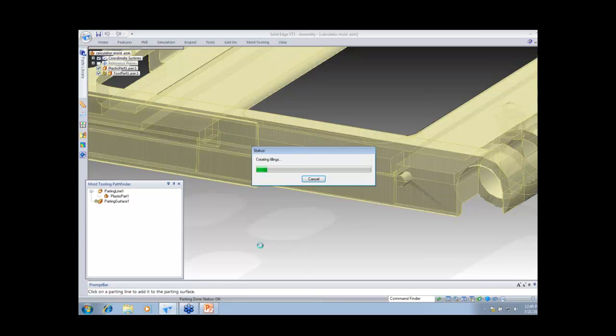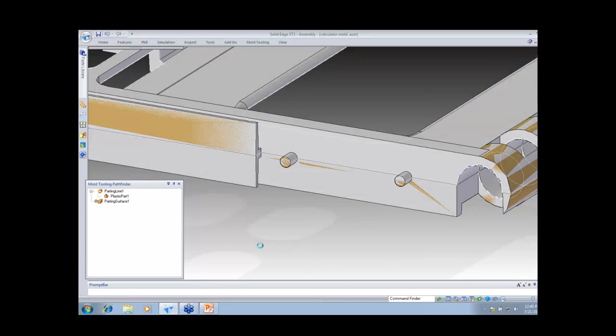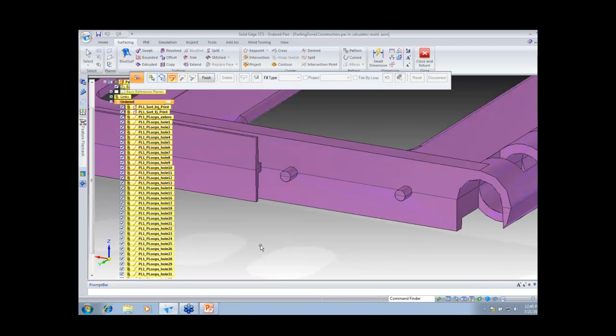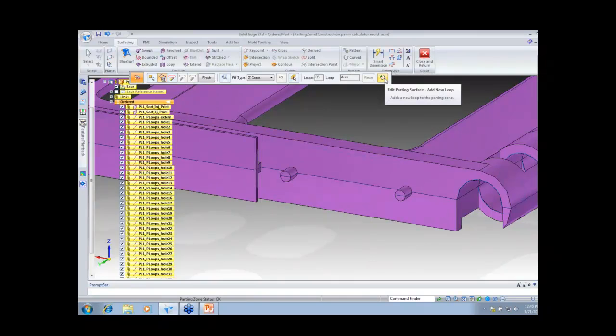So I'll show you some options which you can modify in order to get that. Now here, this tool is very powerful. Why? Because it gives you the ability to change the parting line inside the parting surface. And how? You can just select. Maybe what I want to do is connect some edges, create some new loops.